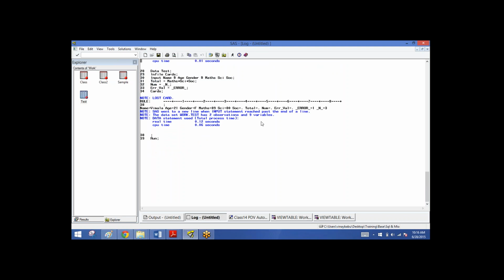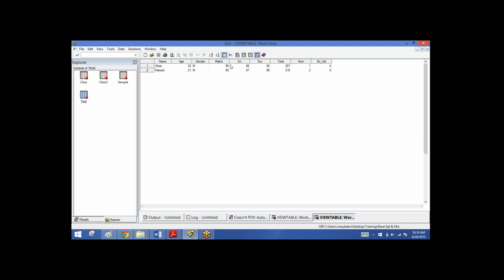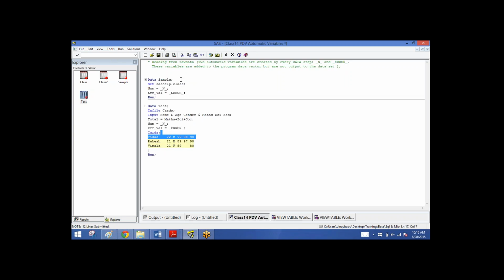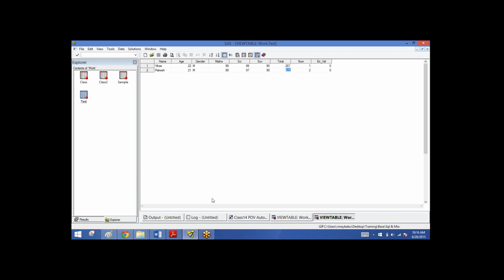So if I go to the log and check it, what is the third observation I am expecting? The first observation: Vikas, his age is 22, he is male, and his scores for math, science and social have been printed: 99, 98, 90. And the total is calculated because we have used total equal to this. Similarly, the second observation is also created.